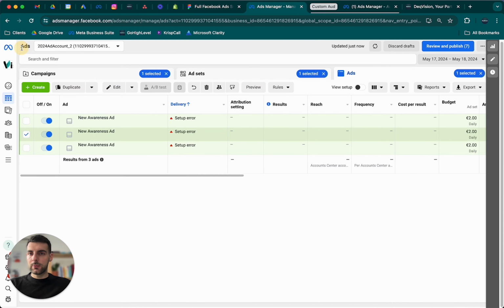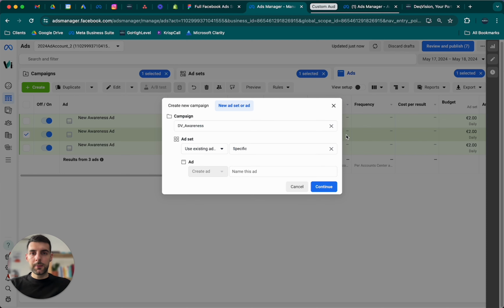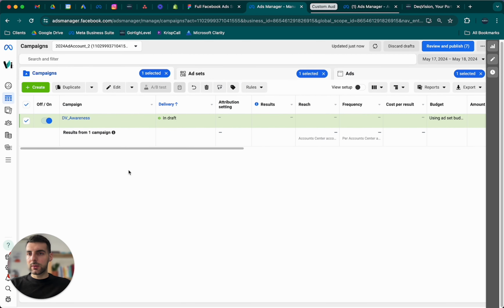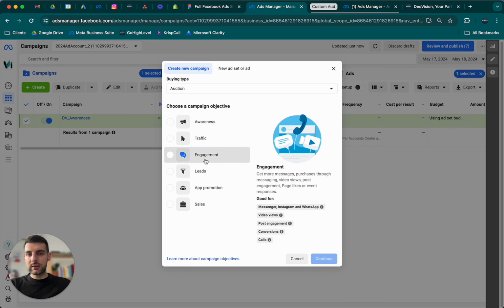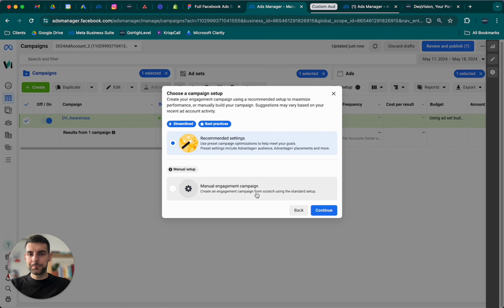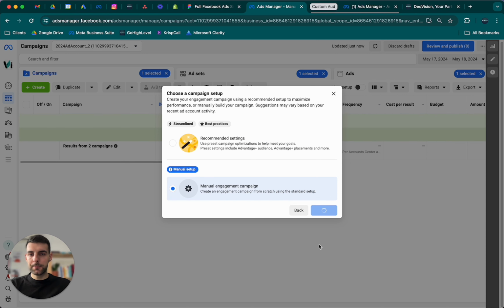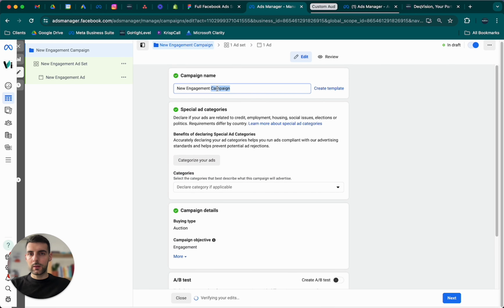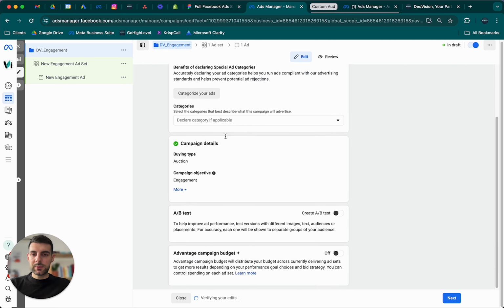Let's close that up for a little bit. Actually, no, we go to the campaigns, we click on create, and here we have the engagement one. Always use the manual engagement campaign setup. And here we would have engagement. Here, this is pretty much the same, no A/B test, no advantage campaign budget.